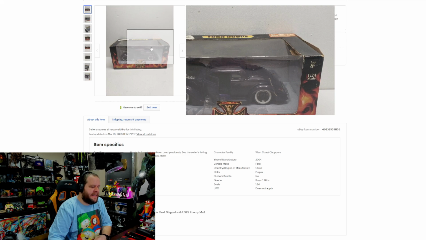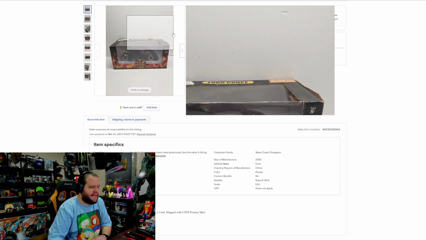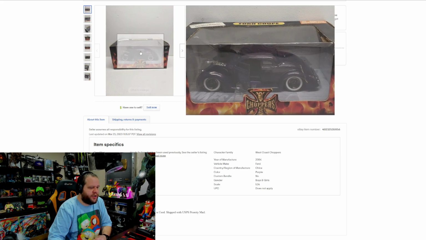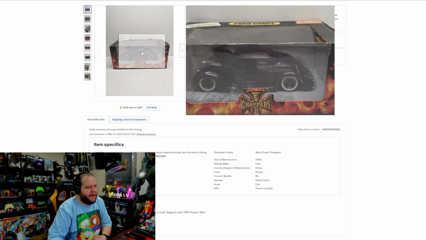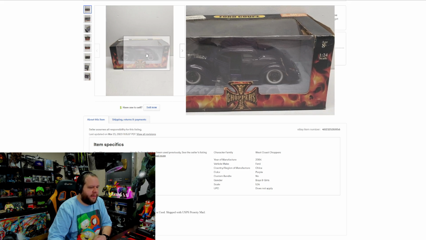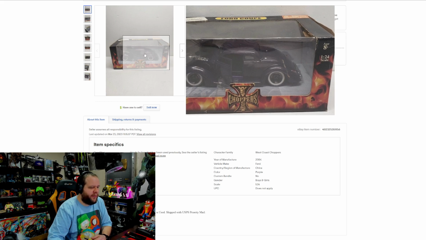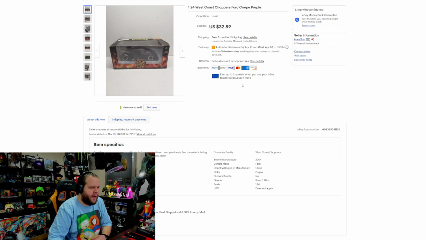I paid decent prices on these. I probably paid $5 to $10 a piece, depending on which ones they were. He kind of knew what he had on some of them and made me pay up a little bit, but I was happy to buy them because most of them were in good shape. This one has a little bit of wear on the box.